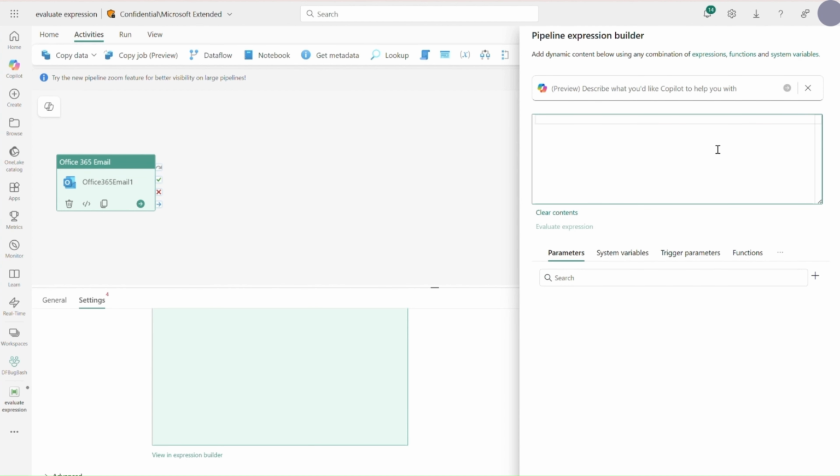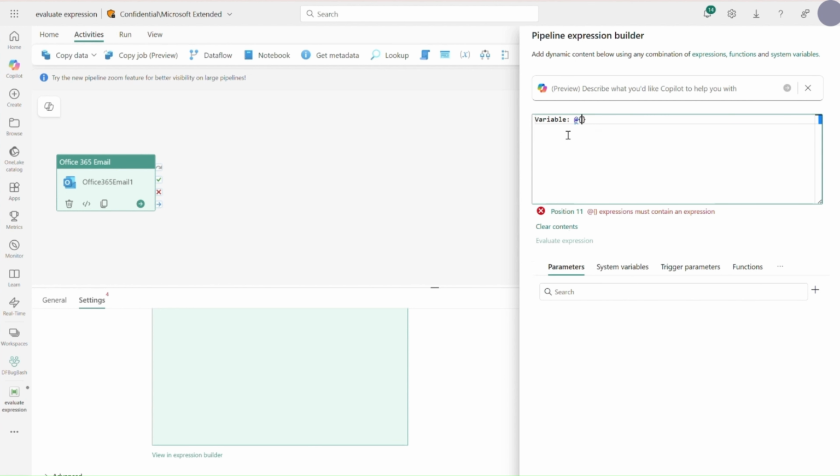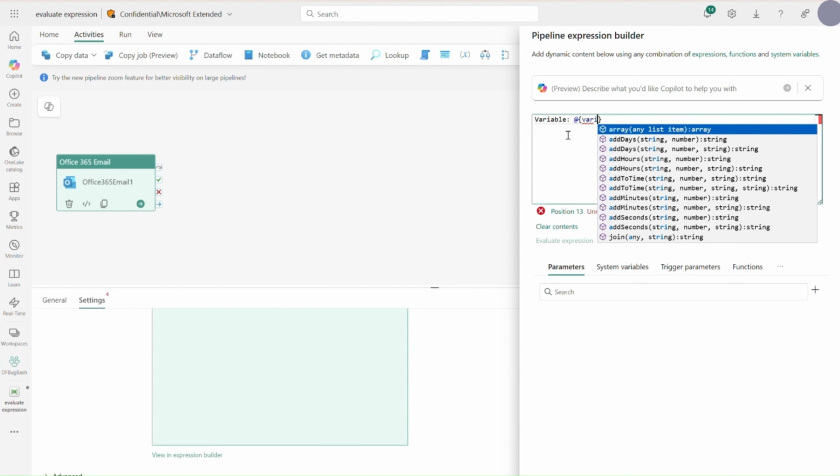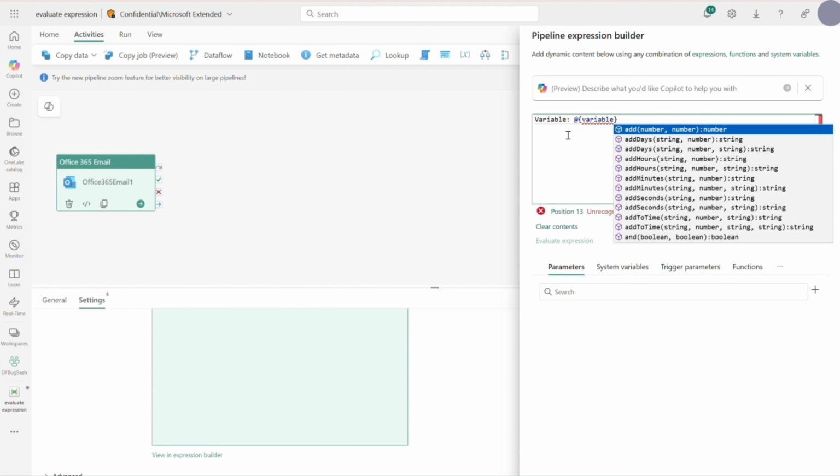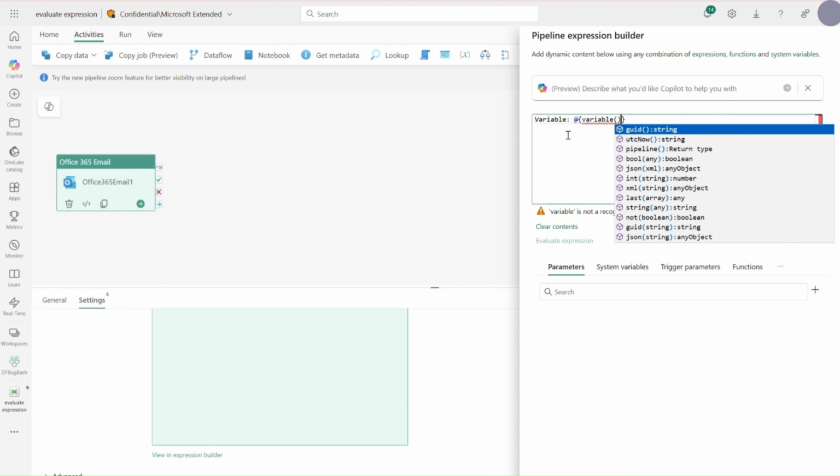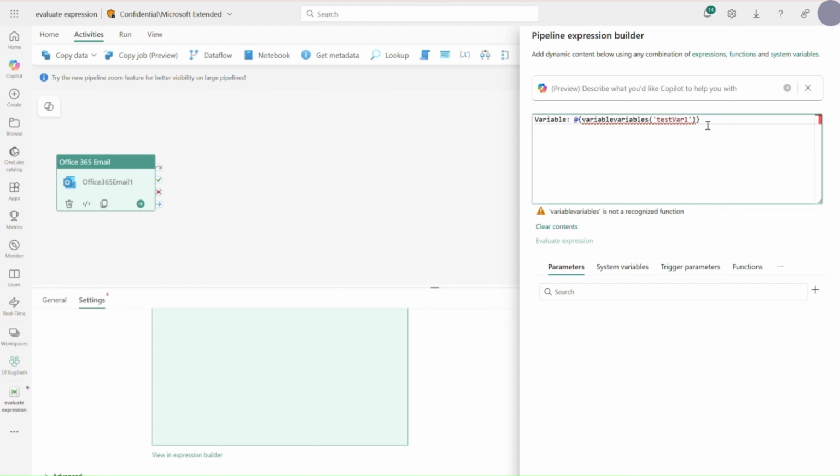But what we can do is go ahead and test out some of the expressions here and then go ahead and try to evaluate them. So for the first expression, I'm going to go ahead and call one of our variables. I'm going to label it just so I know what I'm doing. And then I'm going to call a variable. Let's try calling test variable 1. Something that I really love about expressions is that it will autocomplete for you.